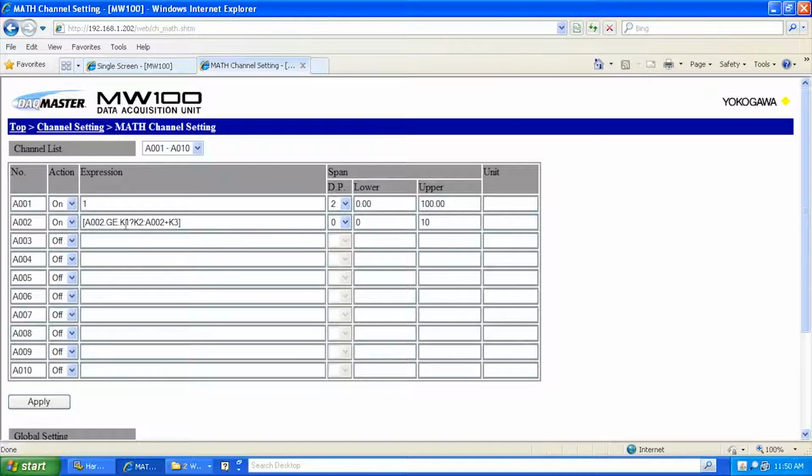So what I've got here is I've set K1 to 5. So as long as K1 is greater than or equal to math channel number 2, I reset it. So when I hit 5, I'm going to reset to K2, which I have set to 1.